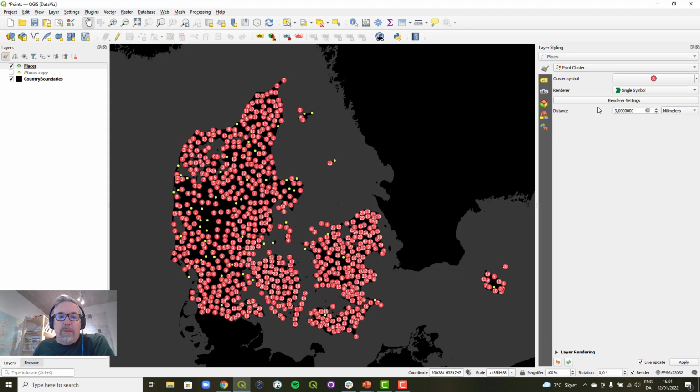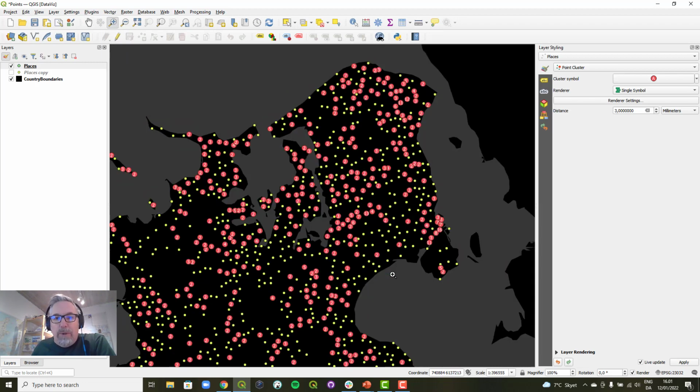And what this is going to do is give us a symbol that indicates how many points are stacked at one location. So in this spot, there are 22 points stacked at this zoom scale. As with some other effects we've looked at in this course, this is scale dependent. If I zoom into North Shelland, we will see the effect change because now there are fewer points stacked at this scale.